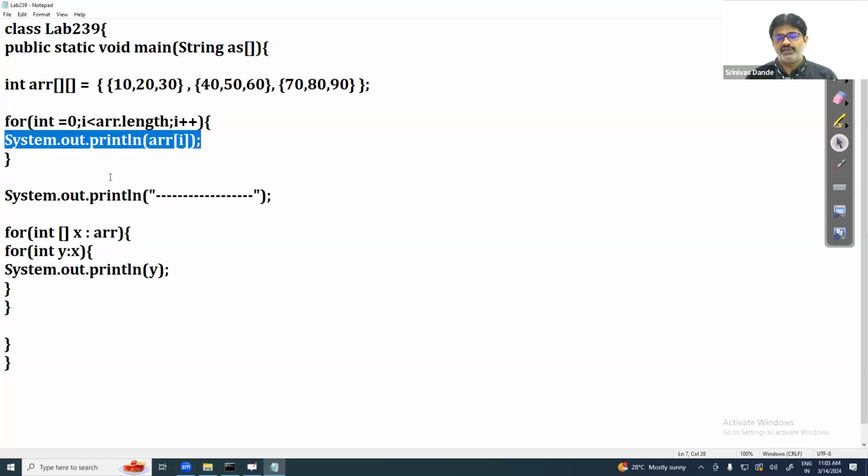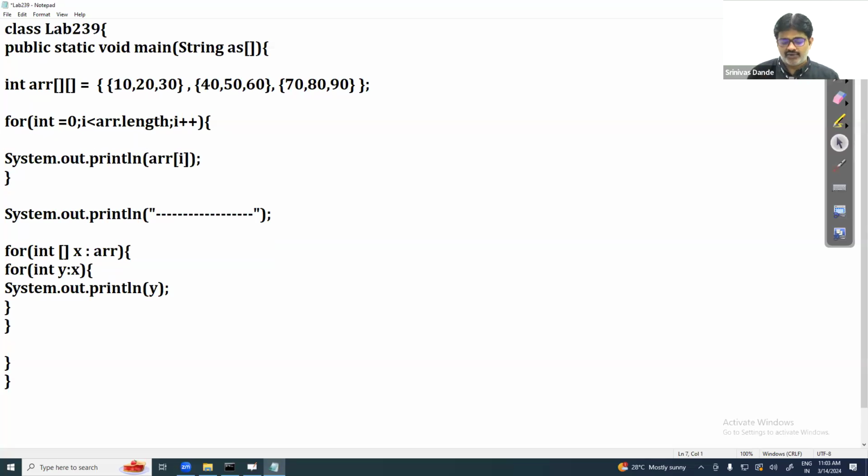You're printing 1D arrays, but you don't want to print 1D arrays. You want to print 1D array elements. From the 2D array, you're getting one element at a time, and the element of a 2D array is a 1D array. To access the elements of the 1D array, you write another for loop. For int j equals 0, j less than arr of i dot length, where arr of i represents one dimensional array, and j plus plus.